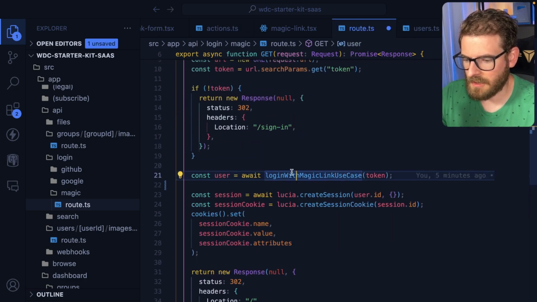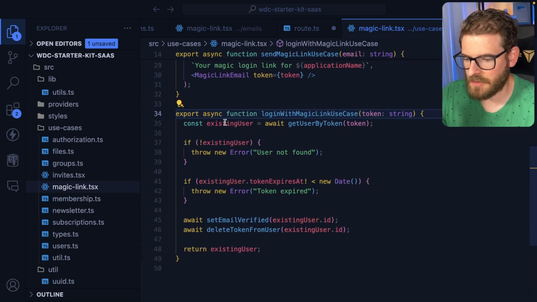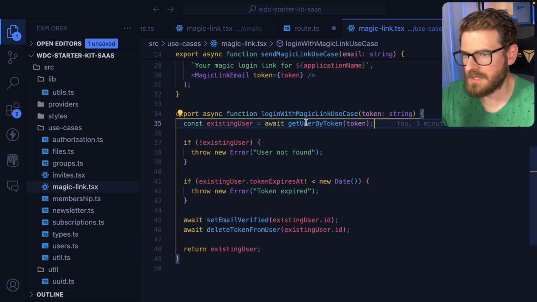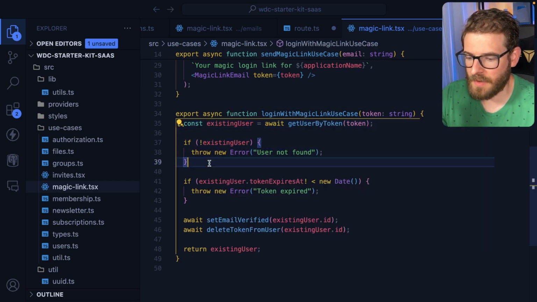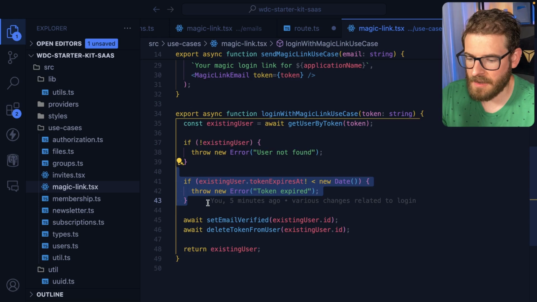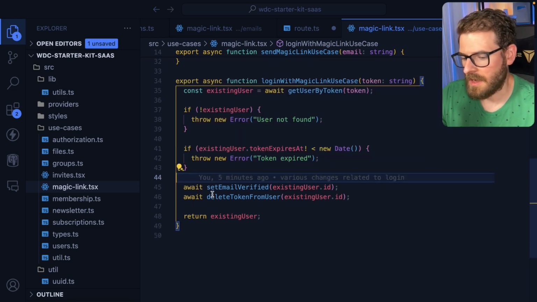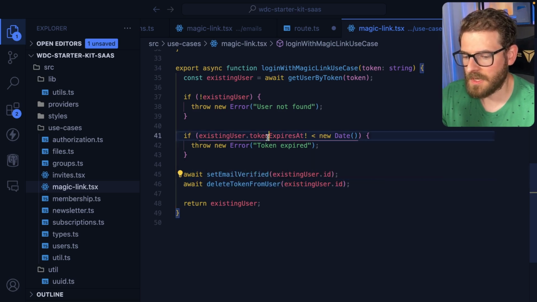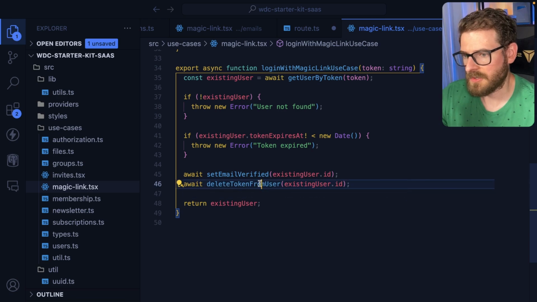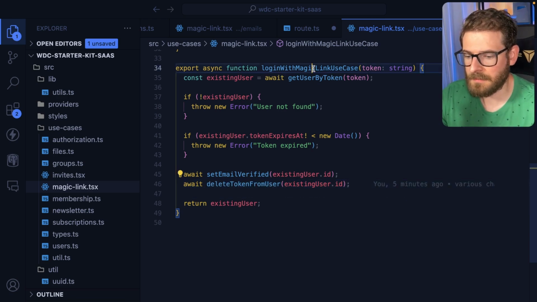So let's look at what login with Magic Link does, because it first tries to query the persistence layer for that user by the token. If the user does not exist, we throw an error. If the token has expired, we throw an error. After that, we set the email as verified in the database. And then we also delete the token and the token expiration time from the user, so that the token cannot be used again.